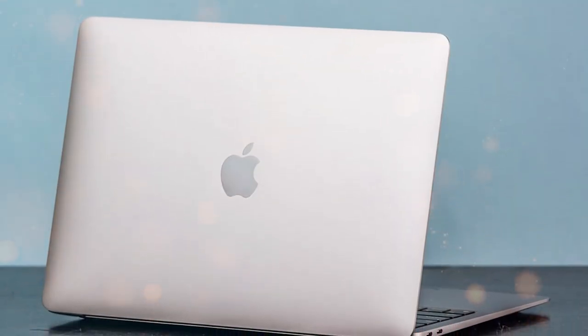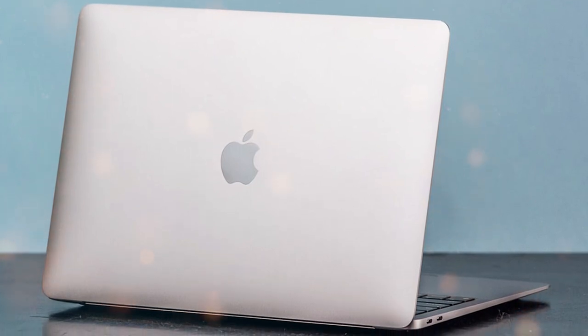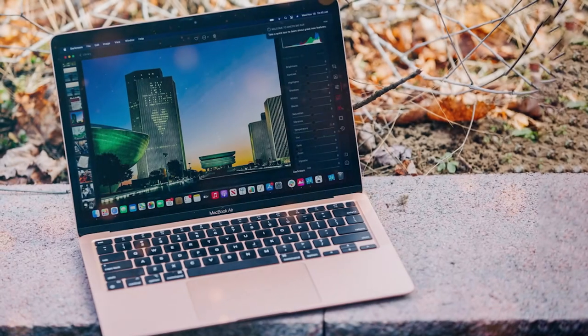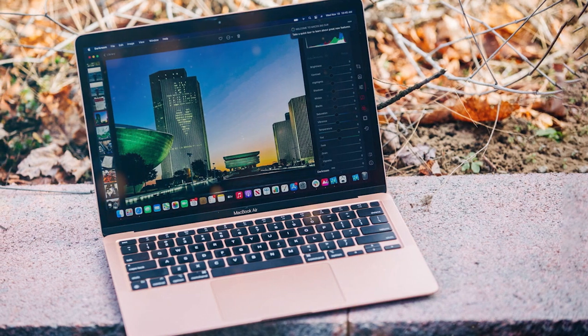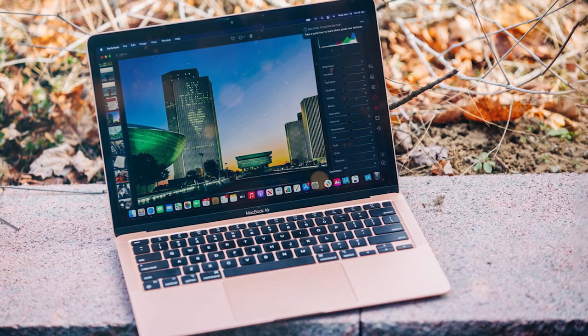Running on macOS Big Sur, you have access to a vast ecosystem of software and apps, making it a great choice for creative professionals and students alike. Plus, the laptop's slim and lightweight design makes it easy to carry anywhere.